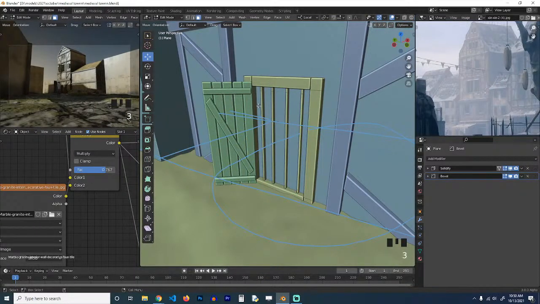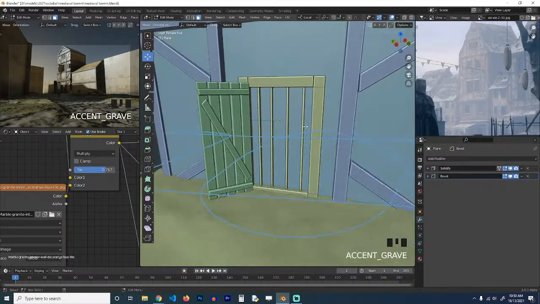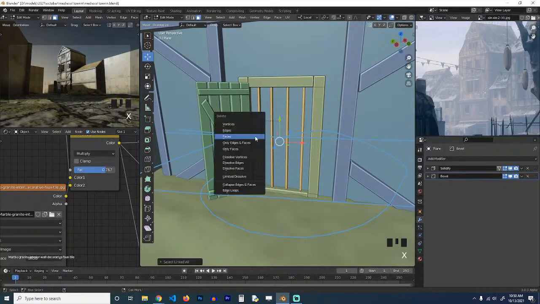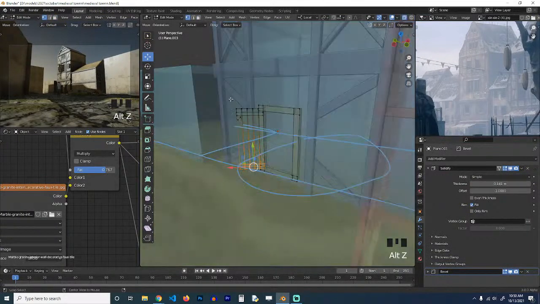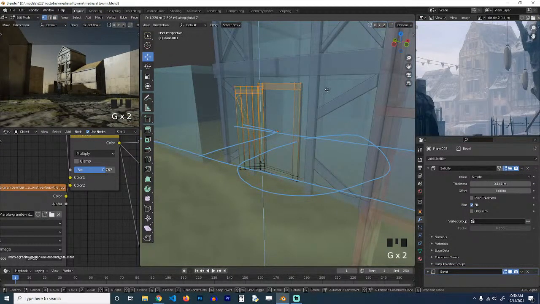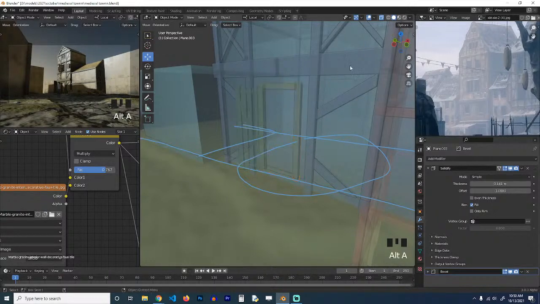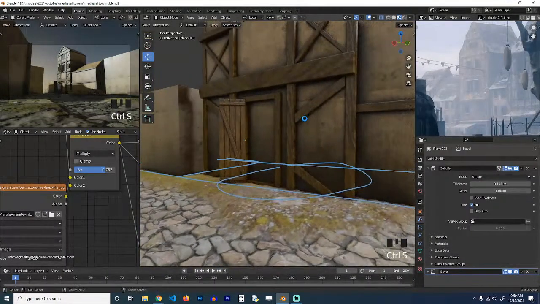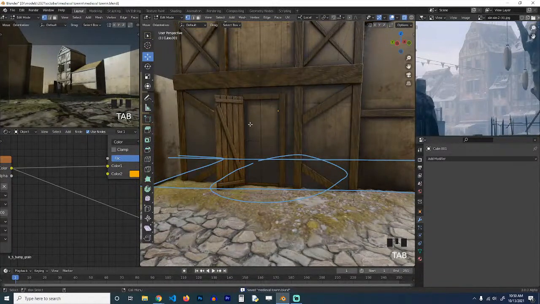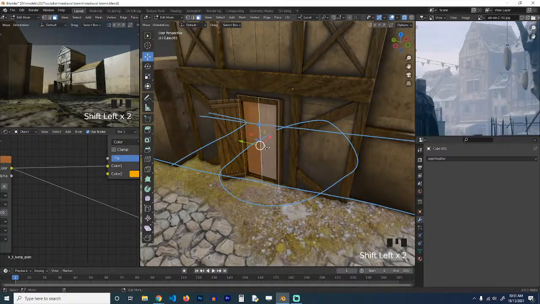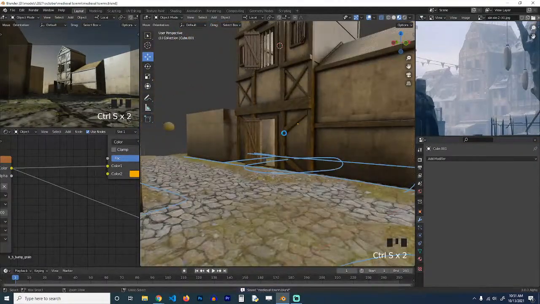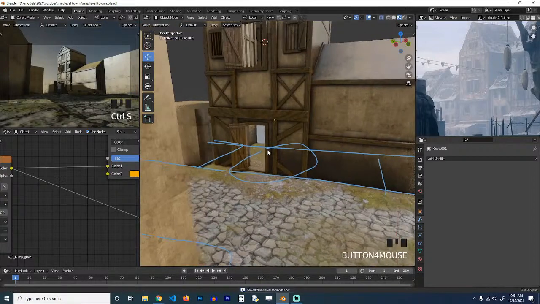I don't need these bars anymore for this, since this is a door, and you can make this taller. Just grab it somewhere to move it to the top like that. Just add a supporting loop there, grab this, extrude in, delete. So we have something like that.